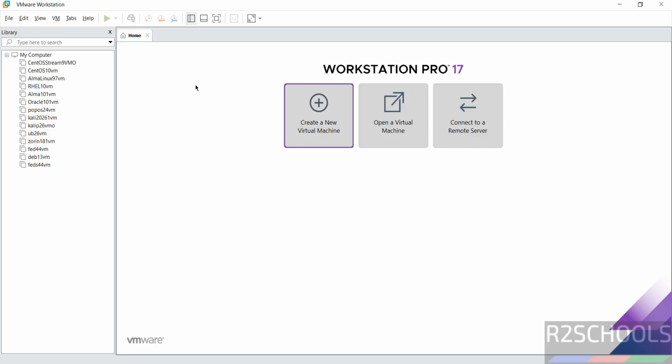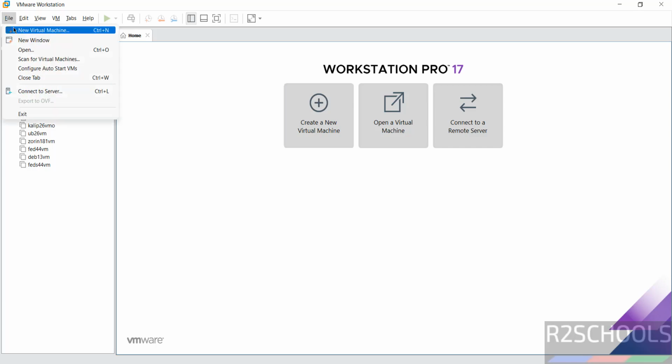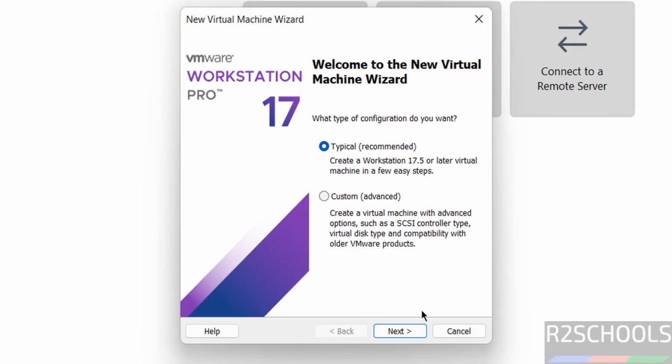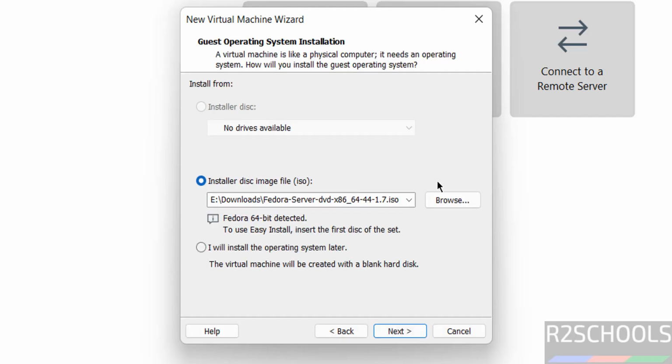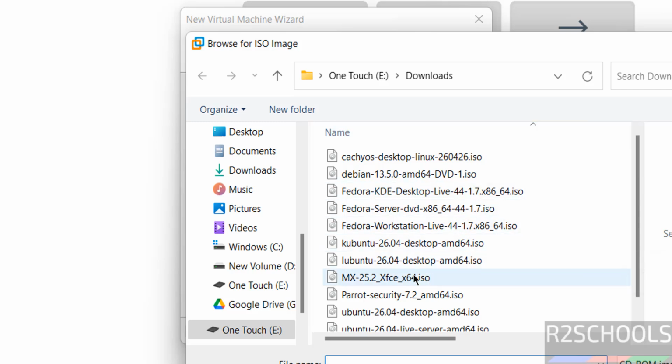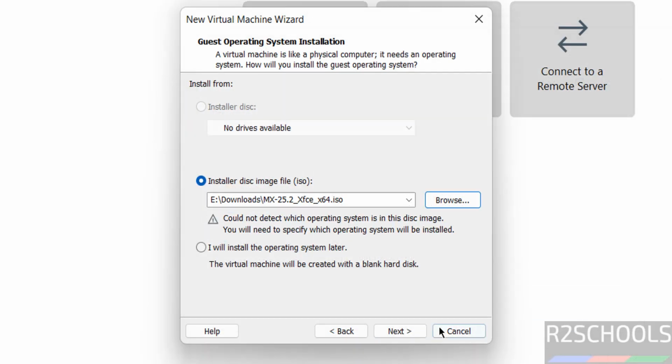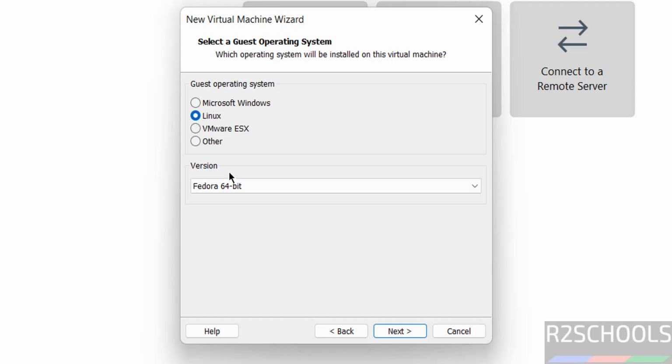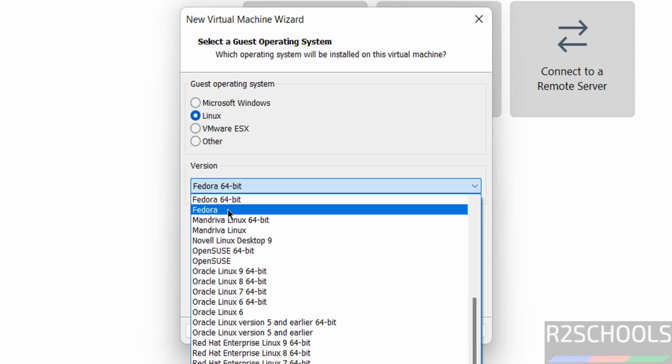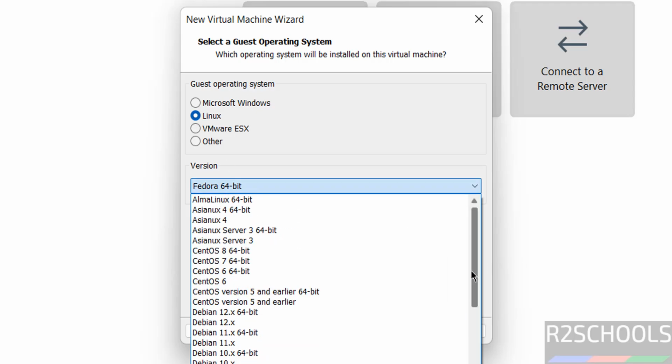Then click on create a new virtual machine, or go to File and select New Virtual Machine. Both are the same. Then click on next. Then select the installer disk image file, that is ISO. Then click on browse and select the downloaded ISO file. Then click on open. Click on next. Now select Linux, then select the version as Debian Linux because this is based on Debian. So select the latest version of Debian 64-bit.